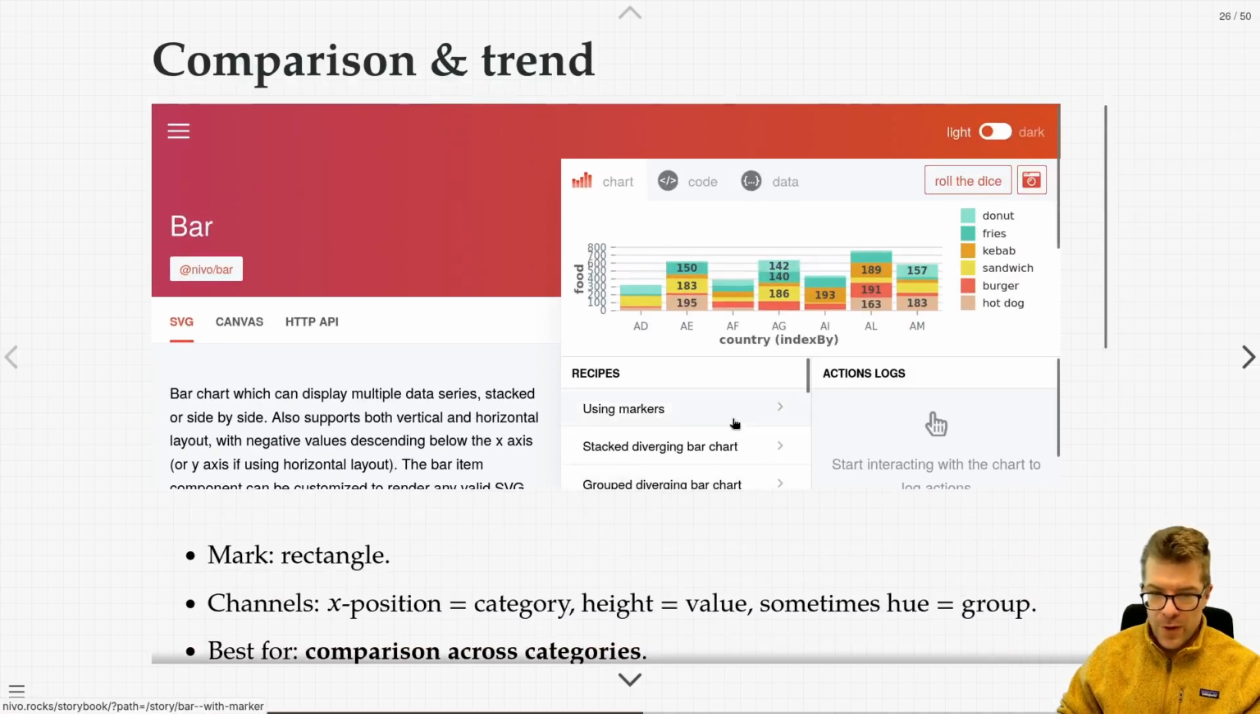And this is useful for comparisons across categories. So now you can see very quickly that country AL consumes more food than country AD, for example, at a glance.